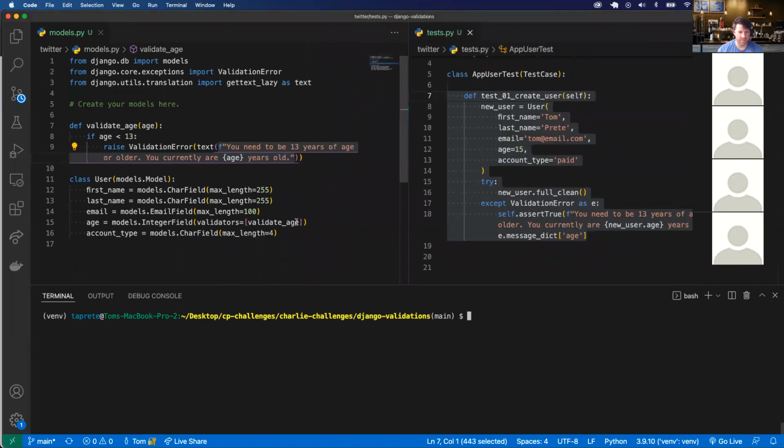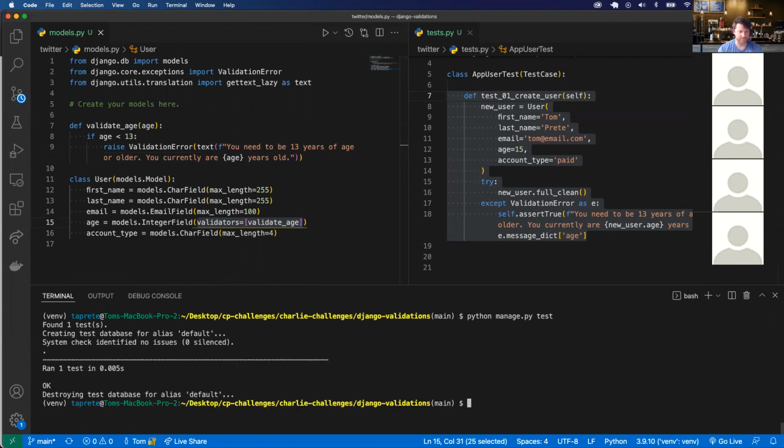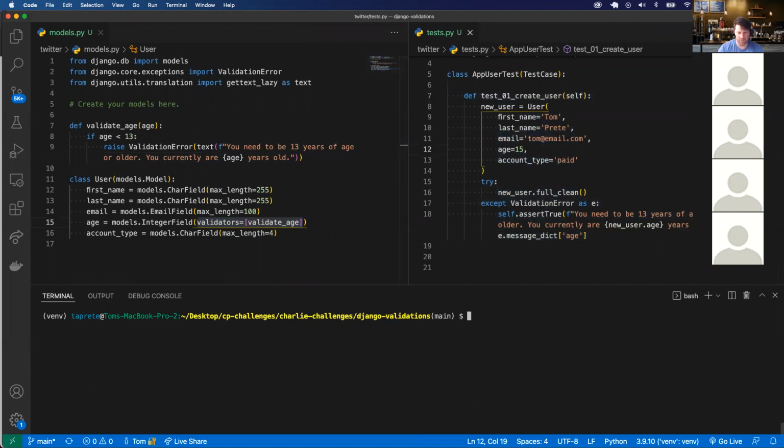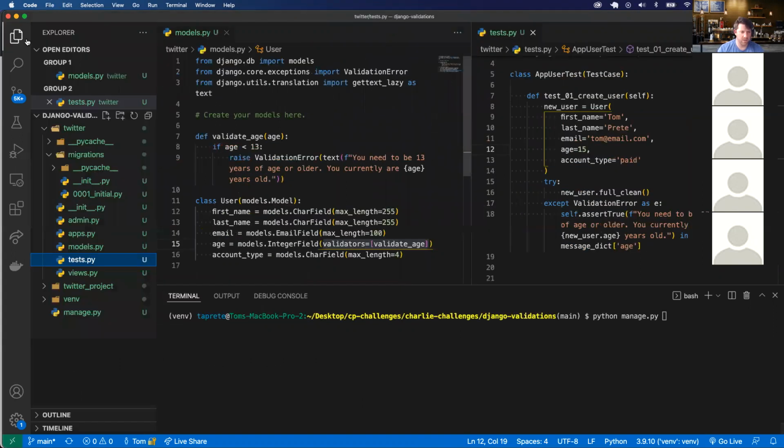All right. Did I run the migration script with this validation on here yet? I don't think so. All right, let me run this. Okay, so it looks like this passed. Creating the test database here, I ran one test. Good. Now, I'm just going to do python manage.py makemigrations again on the Twitter Django app.